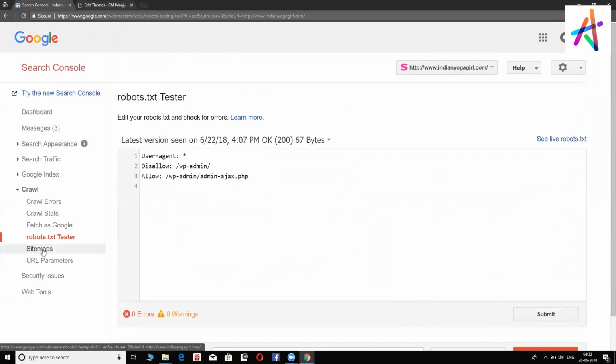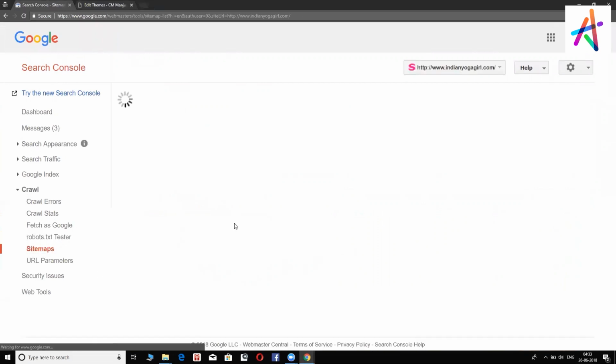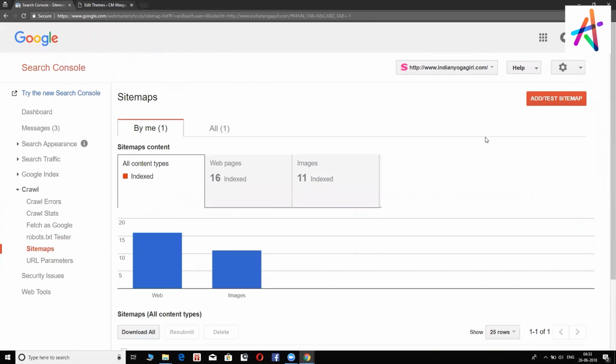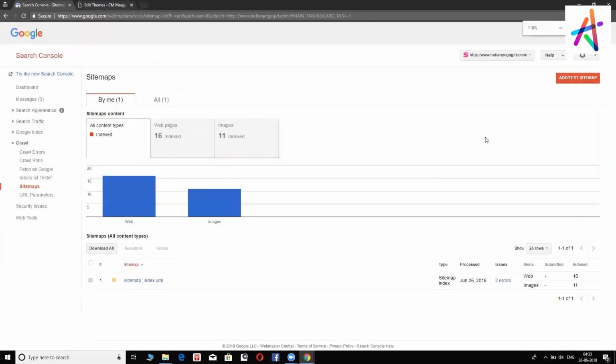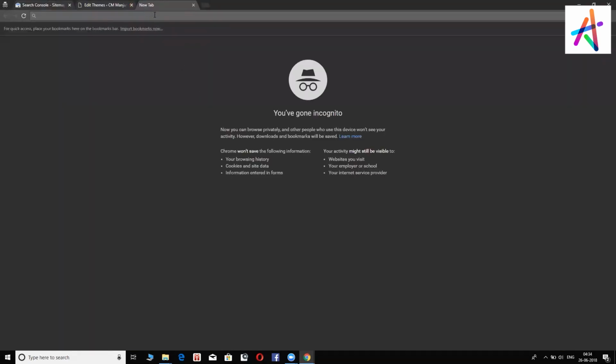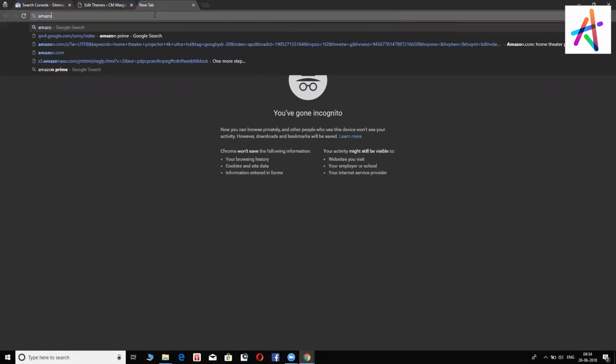Okay. Moving on, we have sitemaps. Sitemaps are literally like the map to your website. There are two types of sitemaps. One is called the HTML sitemap and the other one is called an XML sitemap. Let me quickly show you an HTML sitemap. Let's go to Amazon.in.